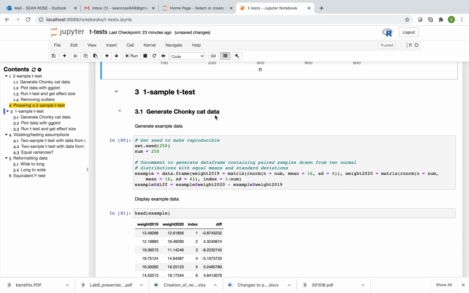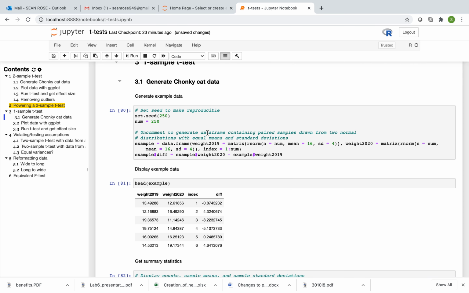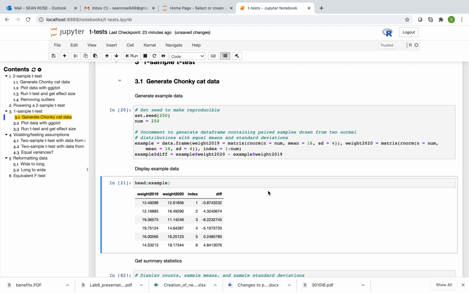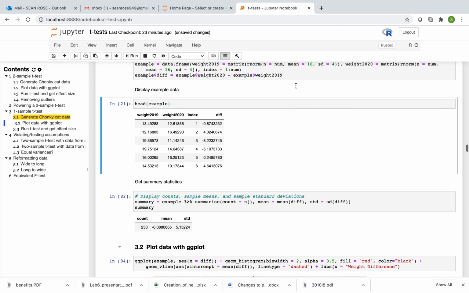The one-sample t-test, I said I wasn't going to go over it, but just very briefly because I'm already doing all this anyway. This is generating a paired t-test data set, and paired and one sample to me are the exact same thing. Some people separate them, but they really are mathematically the same thing. Anyway, it's the exact same data that I talked about in the theory video. I've got cat weights measured in 2019 and 2020.